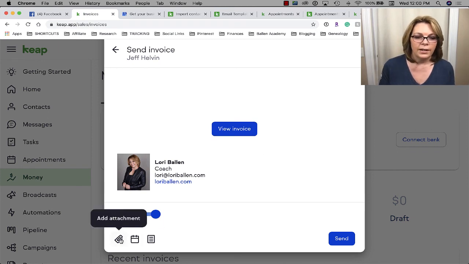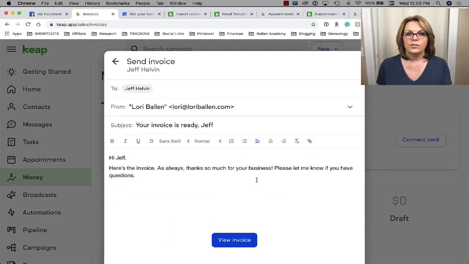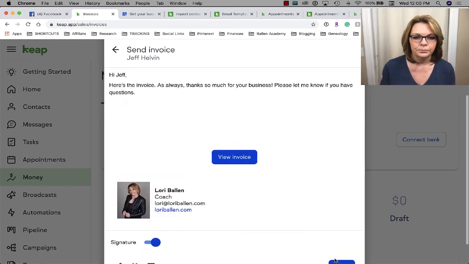You can attach anything, you can include a booking link with this, and you can insert a template. So for example, let's just say that invoice was for 4 weeks of coaching. So thank you, Jeff, for signing up with Lori Ballen Coaching. This will include 4 sessions for October. Please use the booking link after paying your invoice to set up your 4 coaching calls. And that can all be done right here on this one email by adding your booking link in there and then attaching the appropriate calendar.